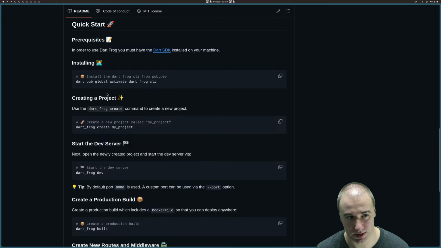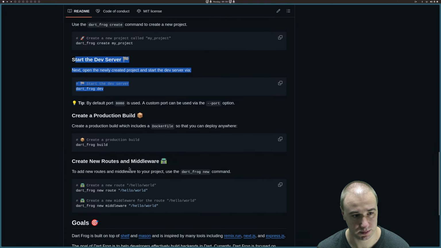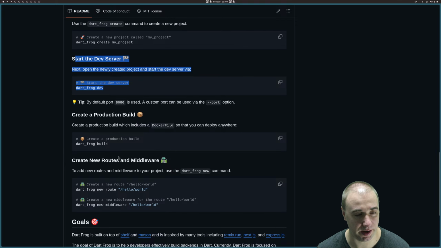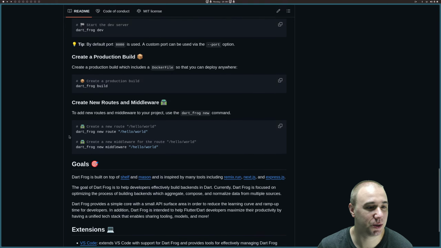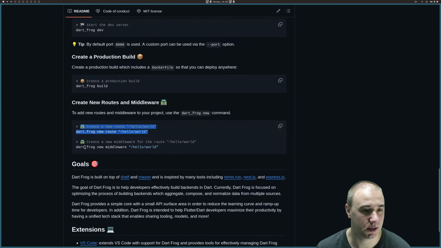Okay, so we have an entire CLI. Use Dart Frog create, start a server, and go straight into production mode. Okay, so you can create new routes and middlewares from the CLI. Okay.